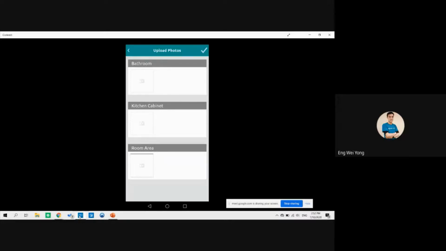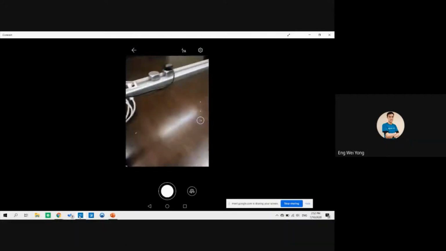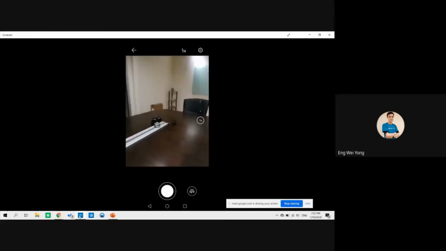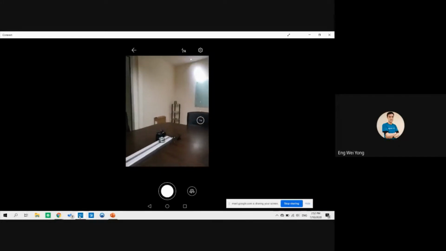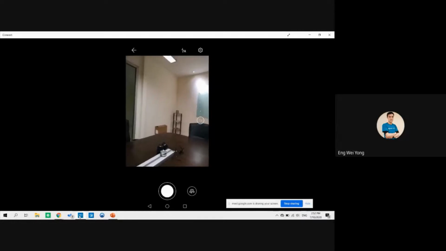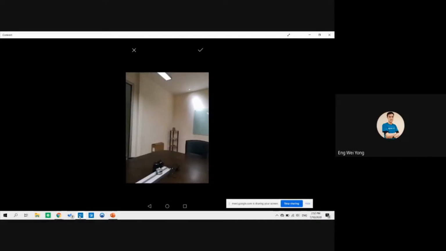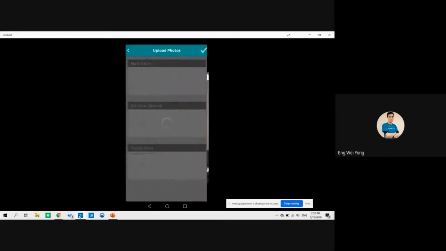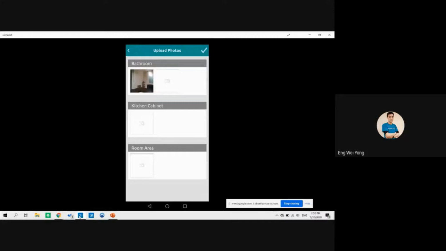So for this case, if let's say I click on this camera icon, it actually opens up the camera. Okay, so let's say for this case, now I'm in the meeting room, so I can just snap from here. When I choose, like just now I chose the bathroom, then I can only snap the photo from there. I cannot choose from a gallery. Okay, so when I confirm, I just click yes. So the bathroom has already taken 1 photo.